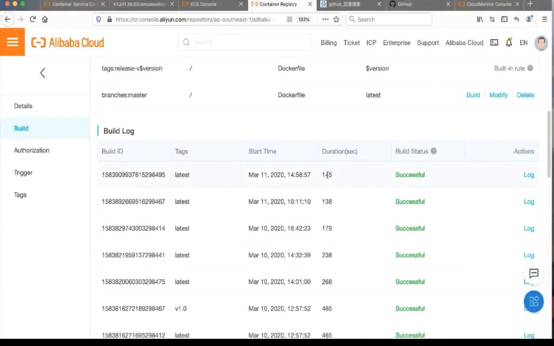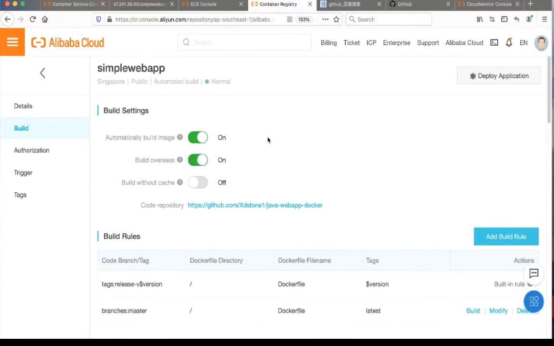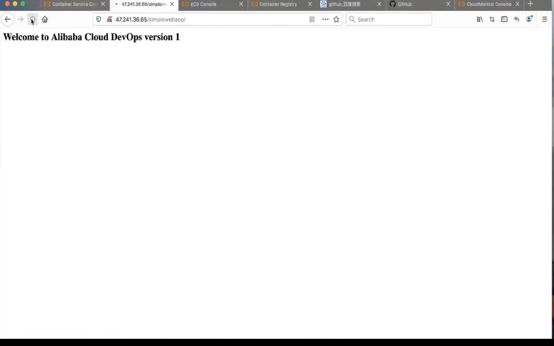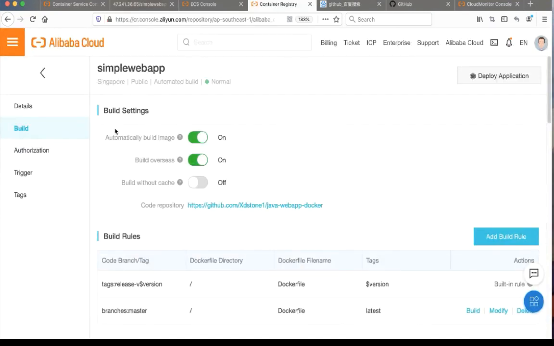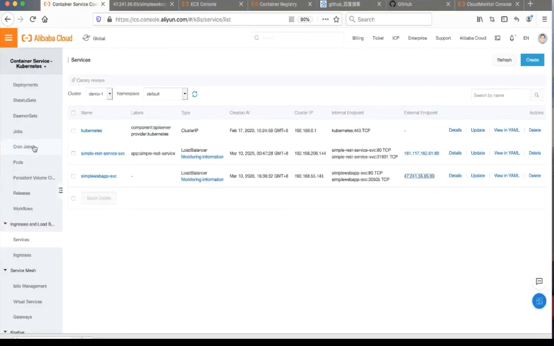Now you see my image was built successfully in just a little bit more than 2 minutes. So what is happening here is, if you go here, I believe it's already deployed. Okay, it's now deployed, right? But how can it be deployed just from the build to the container? It is because I have a trigger. Remember, after the build was done, the trigger will be triggered. It will trigger the deployment.